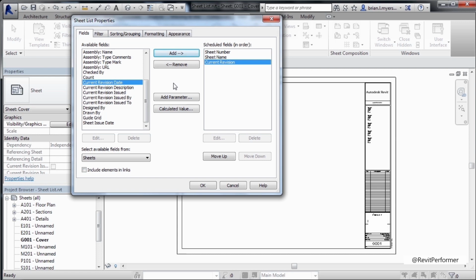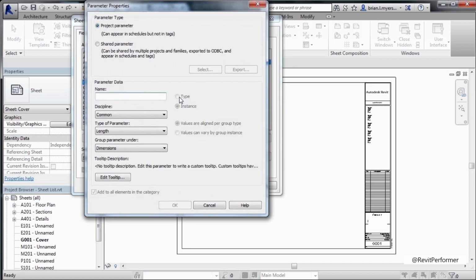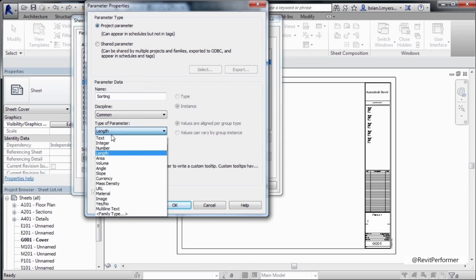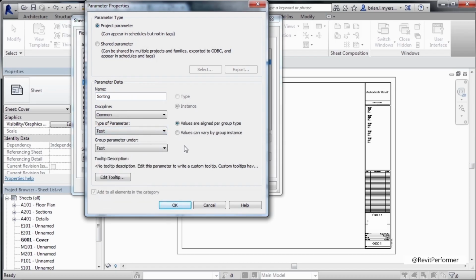So to put those in the order that we require, we need to add a new parameter. Let's click on the Add Parameter button. And let's just call this new parameter sorting. For the type of parameter that it is, change it to a text parameter. By changing it to text, it means that we can type in either a number or a letter in order to put these in a specific order.